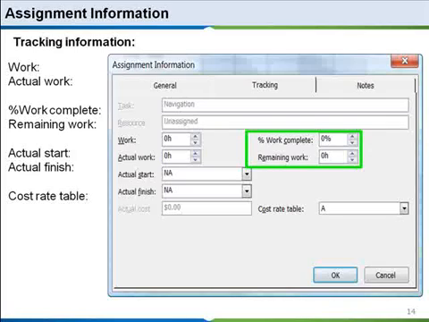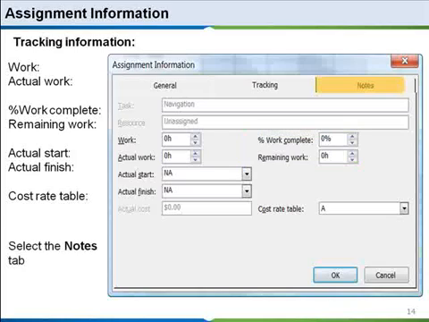And what's key in tracking earned value management is percent complete and what's remaining. And of course, for cost, it would be the same values plus what was actually spent.